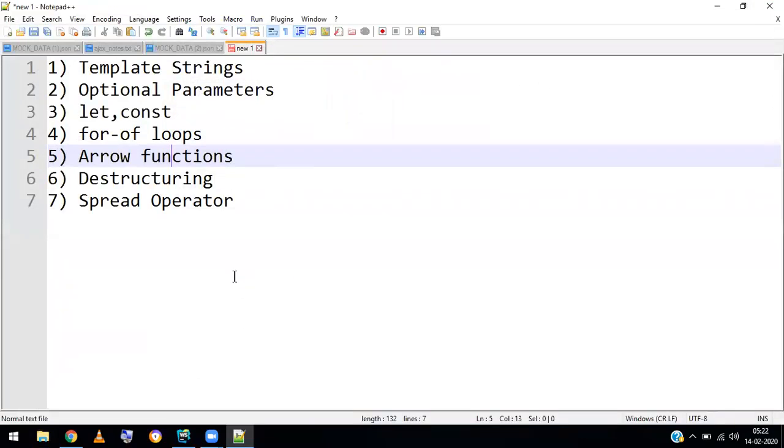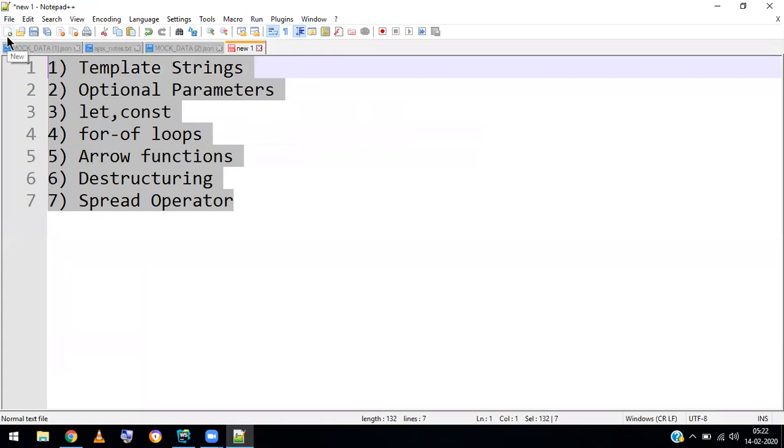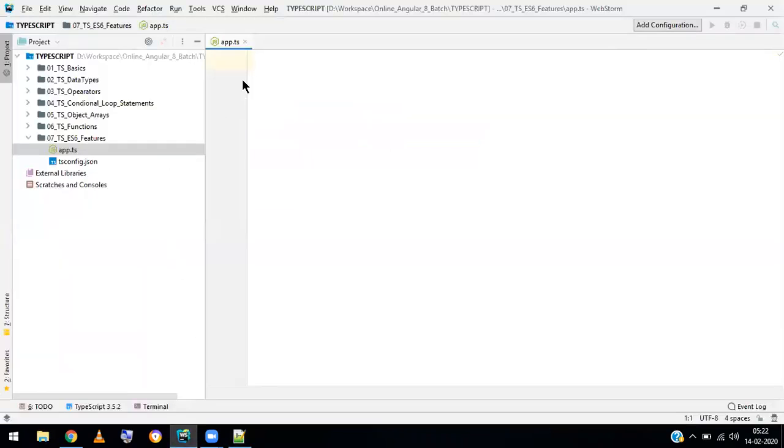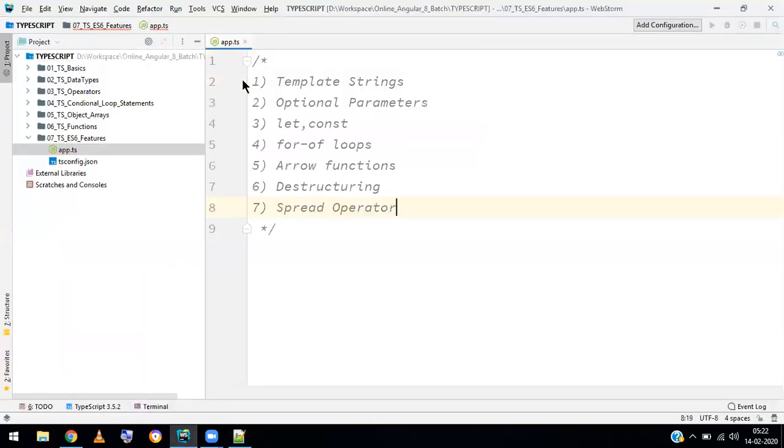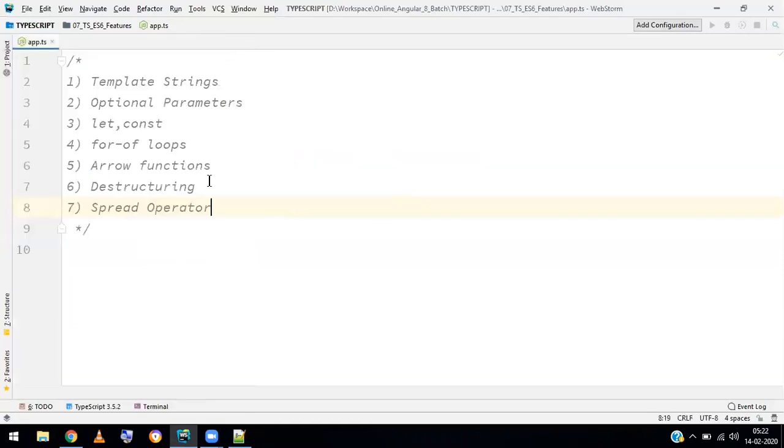Okay, that's it. Let's do these things now. I'll go back here and make a paste. First we'll talk about template strings, the normal backtick operator. The backtick operator is a replacement for string concatenation. I'll make a simple example.